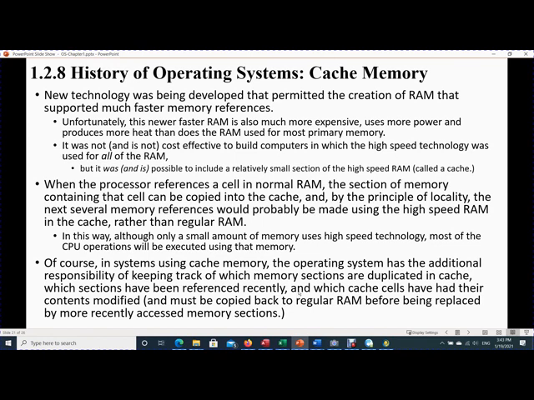Of course, that means that your operating system now has to keep track of what is where, which sections have been referenced recently, which cache cells have had their contents modified, which ones have to be copied back to RAM before replacing them.